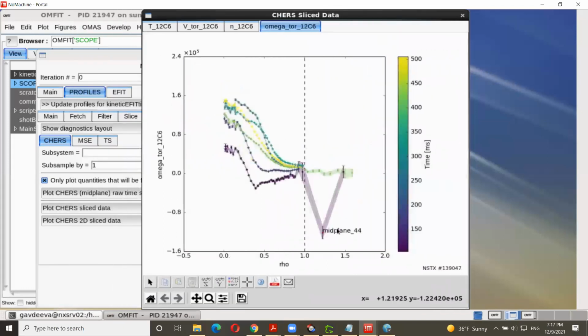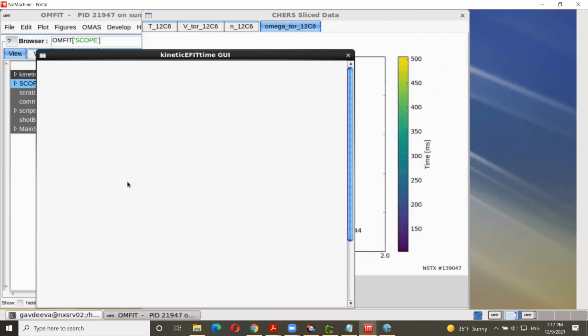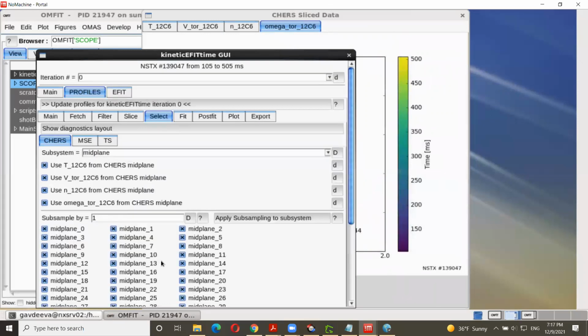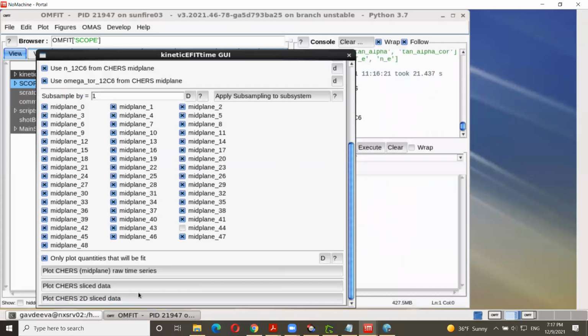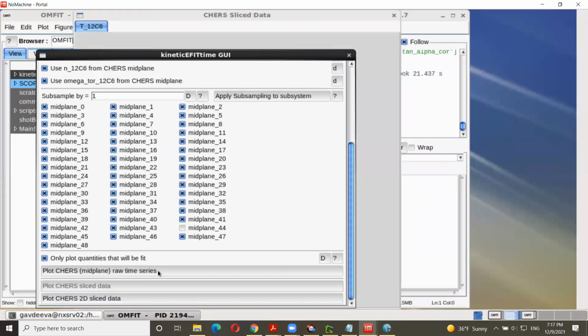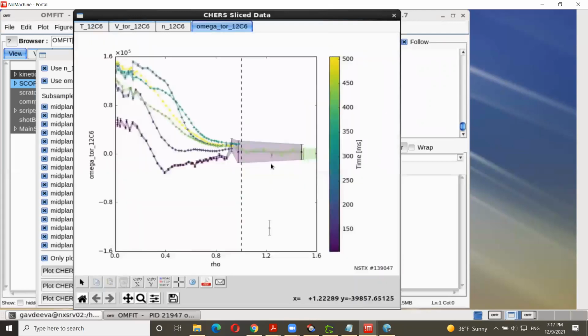By clicking on the plot, we can see the number, and when we choose the right subsystem and deselect this channel, it should be shown in gray color. Okay, we don't even see it because we limited our range only to selected channels. So everything should be fine with fitting.